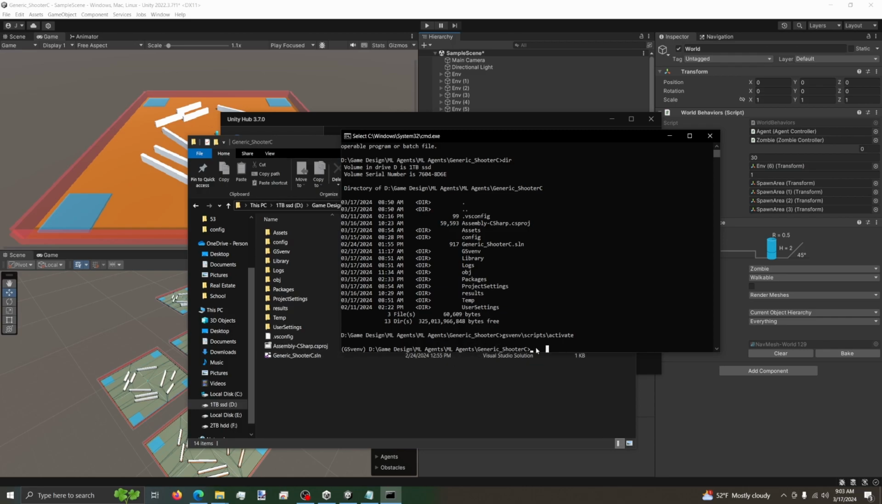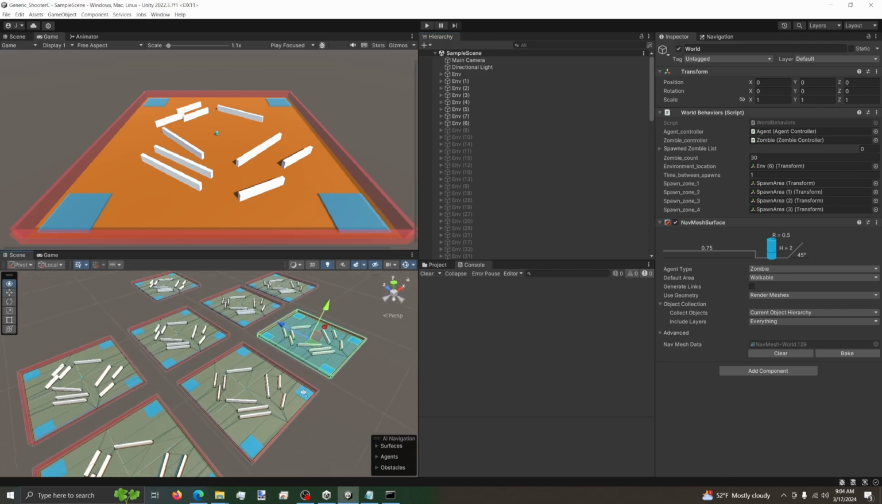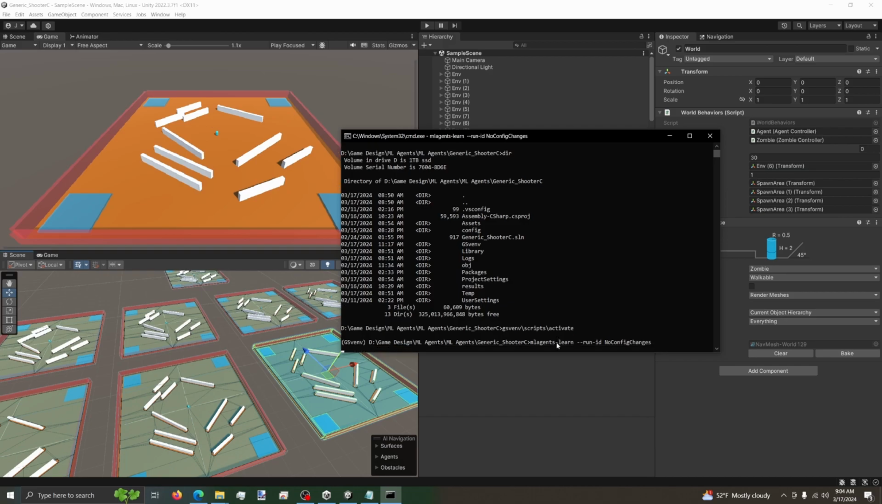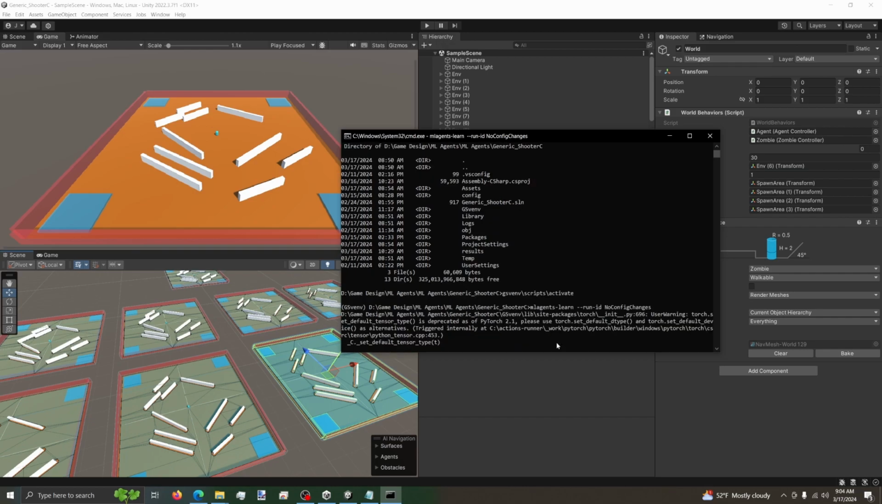But we go into here, and then let's say we just want to run it how it is. We don't want to do any special configs or anything. We'll open this up, and we're just going to type mlagents-learn, and then --run-id. And then here you could put an equal sign if you want, doesn't really matter. Make sure you don't put an equal sign here, because then it's going to be, I don't know what that is. I'm just going to name it no config changes. We're going to run that, and it should any second now.